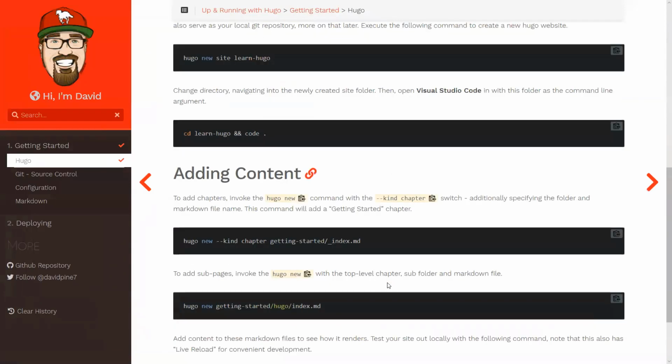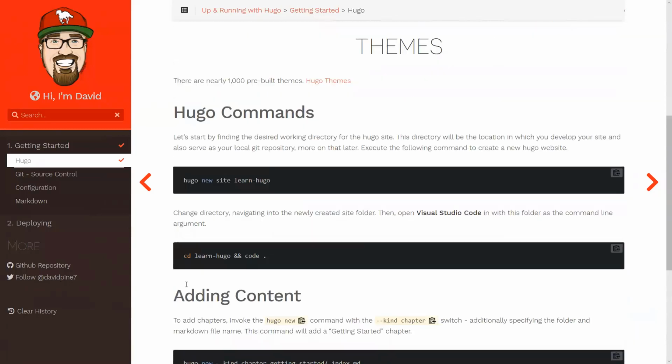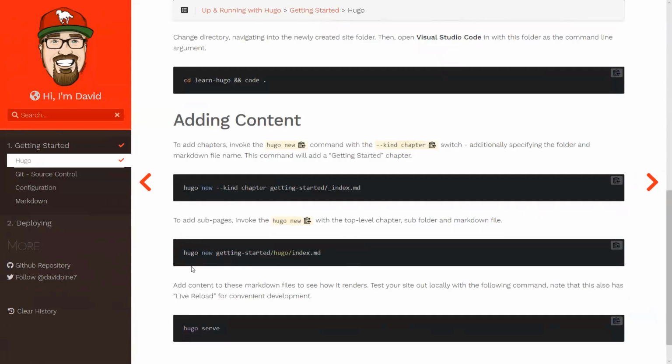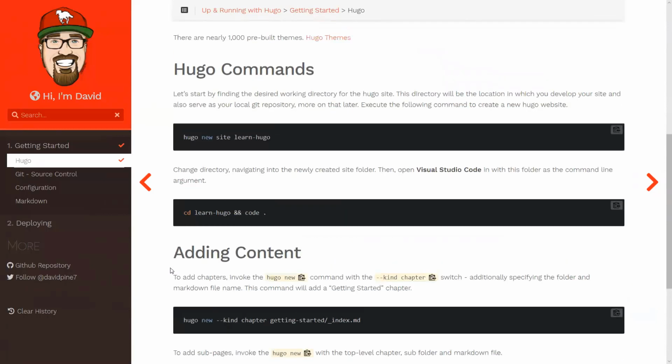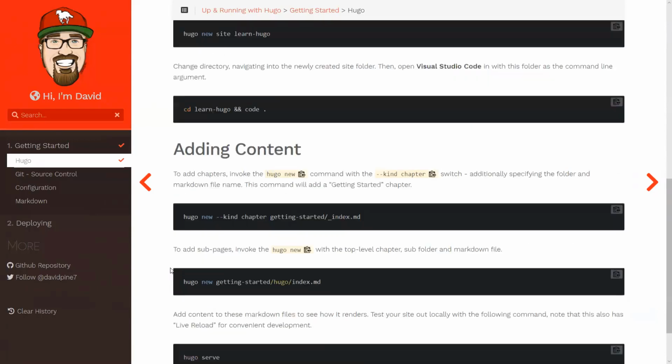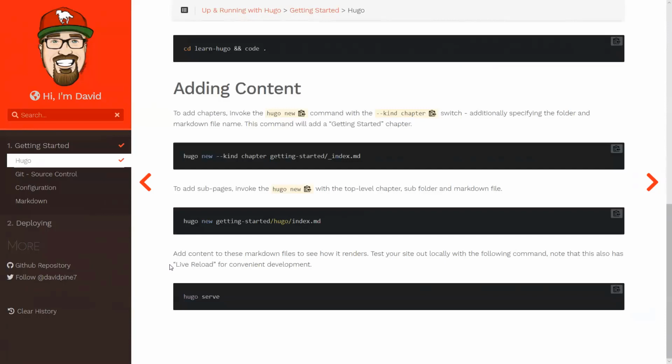So let's add some content. Now that we have a general understanding, we have a website that we've created, we've opened up Visual Studio Code into that website, we've looked at some of the content, let's add some content. Actually, wait a second here. Oh, okay. I think I was supposed to have had a command here for the theme. Just give me a second. All right, so we can do hugo new --kind chapter getting-started/_index.md.